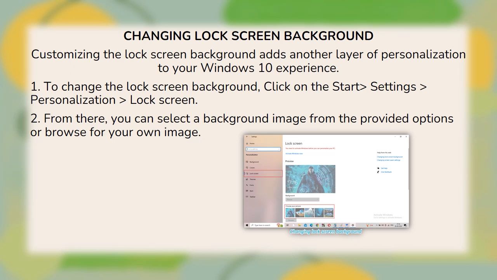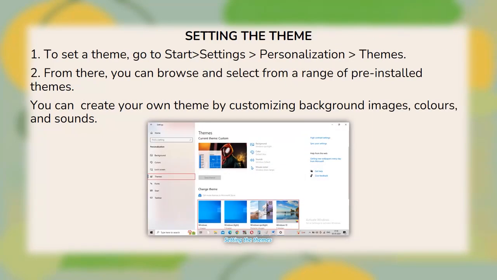1. To change the lock screen background, click on Start, Settings, Personalization, Lock Screen. 2. From there, you can select a background image from the provided options or browse for your own image. Setting the theme. 1. To set a theme, go to Start, Settings, Personalization, Themes. 2. From there, you can browse and select from a range of pre-installed themes. You can create your own theme by customizing background images, colors, and sounds.